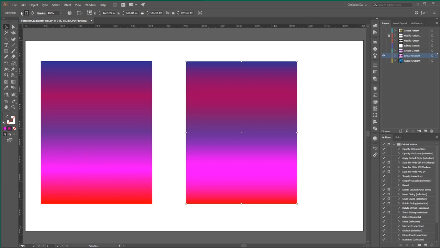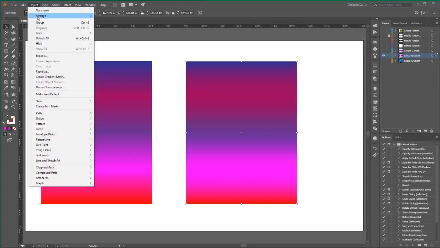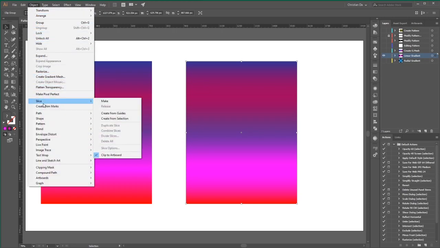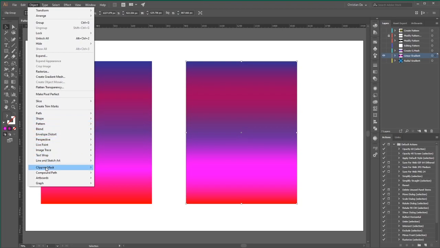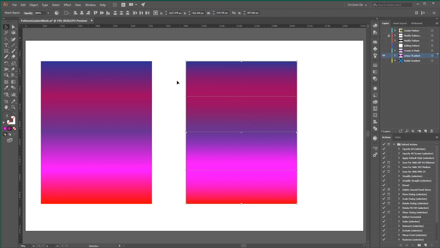We currently have a clip group, and what I want to do is release this clip group. And to do that, I'm going to go to Object, Clipping Mask, and I'm going to hit Release. On a PC, it is Alt Control 7. On a Mac, I believe it's Option Command 7. So we have it released, and now you can see these horizontal lines of the gradient mesh.